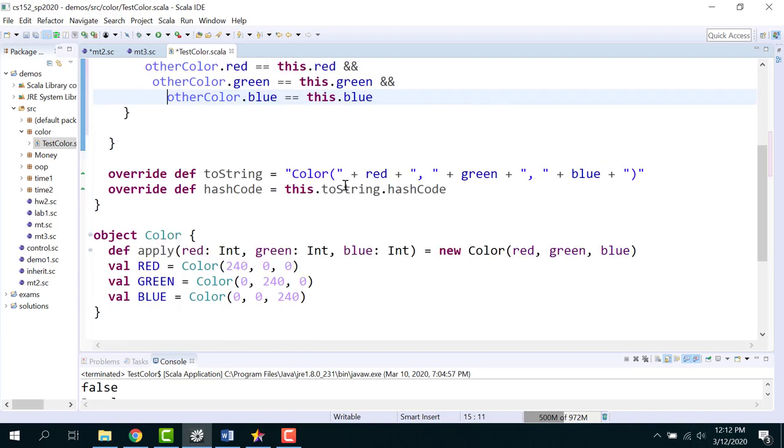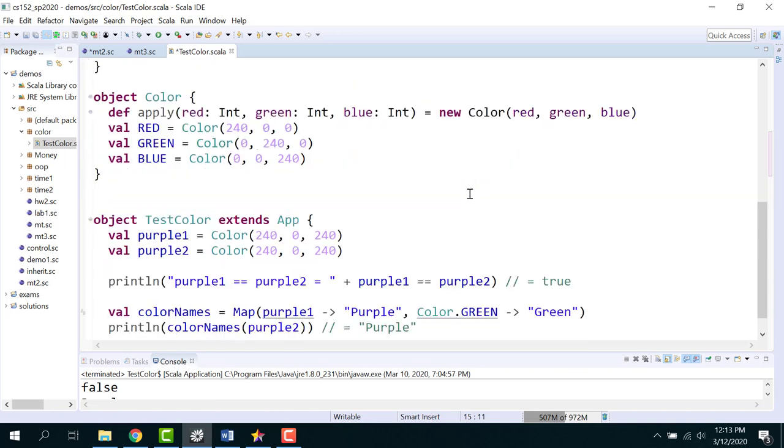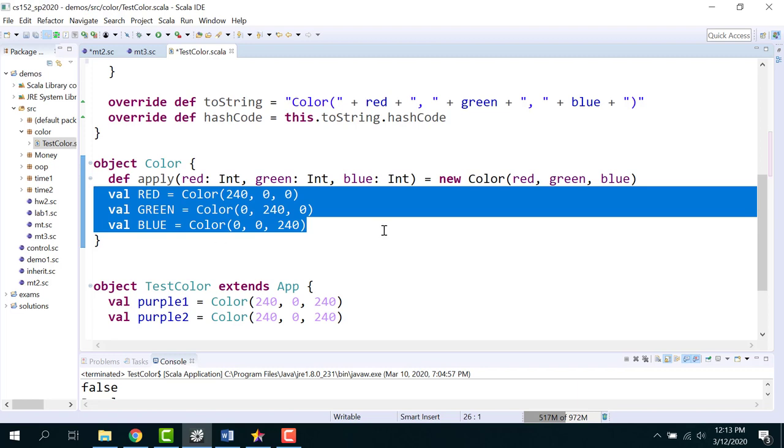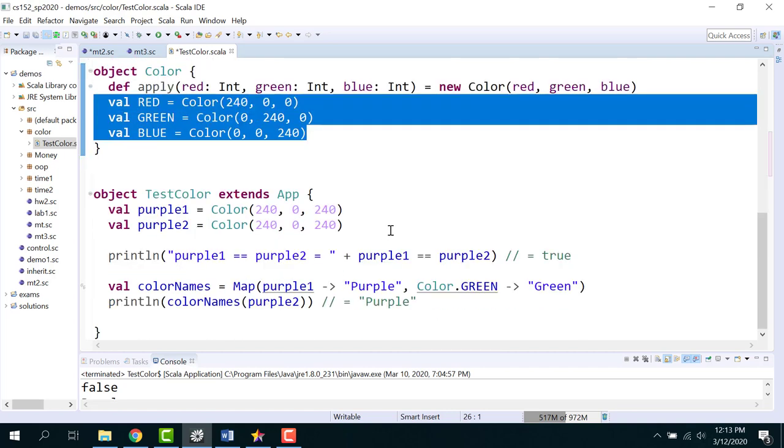Okay, and then here's my toString. My toString, importantly, has in it a mention of red, green, and blue. And then I convert this to a string and use its hashCode. I assume that String has a good hashCode function. Notice that because the string has red, green, and blue in it, two colors that are logically equal have exactly the same string representation, and therefore will have the same hash code. I have a companion object here. My companion object has an apply method that creates a new Color object. And then here I predefine, this is a good place for constants, some popular colors: red, green, and blue. And then this is the test code.